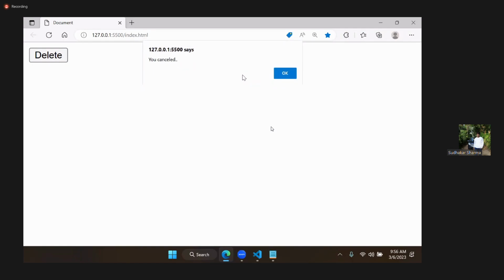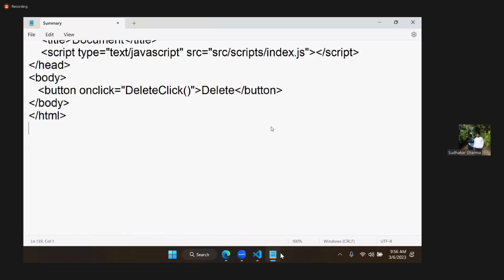Instead of that, we can display it on the same screen. That means if the user entered the username wrong, just below the username itself we will display a message that it is wrong. We will not take them to a new screen. Then how can you manage that? How can you display it on the same screen? For that you can use the option like inner text.